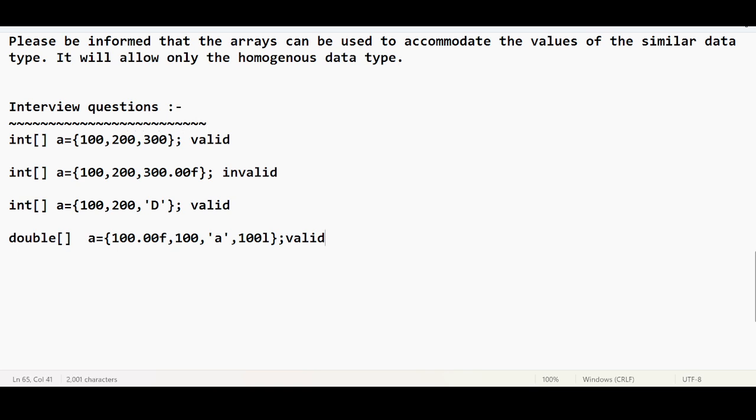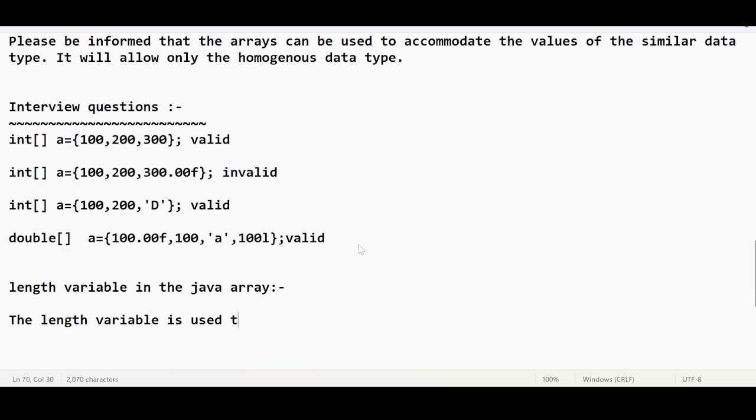Right, next question. Today we will do a lot of programs. We'll try to understand the length variable in a Java array. The length variable is used to get the exact size of the given array.